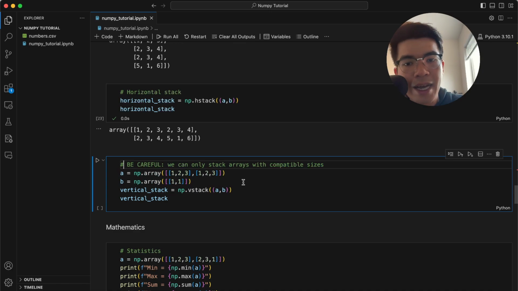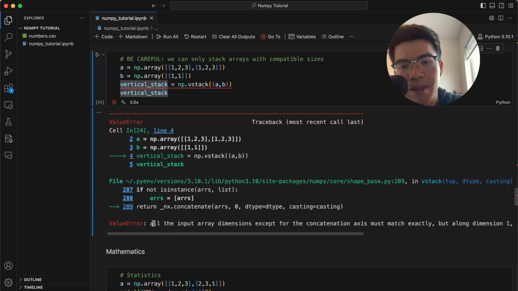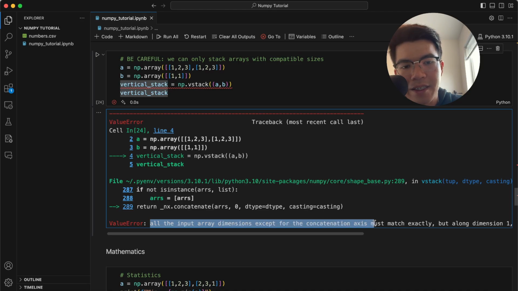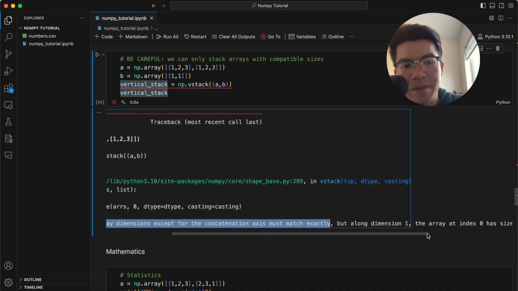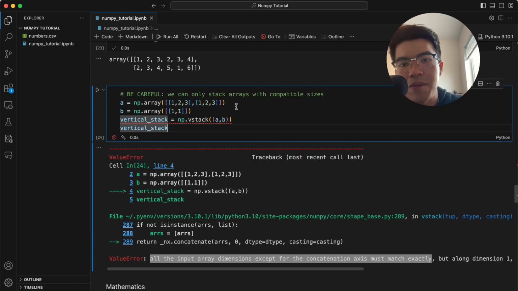We can only stack arrays that have compatible sizes. So in this case, we have A, 1, 2, 3, 1, 2, 3, of size 2 by 3. But B is only 1, 1, so the size is 1 by 2. If we try to do a vertical stack, let's see what we have. Python will throw an exception. It says that all input array dimensions, except for the concatenation axis, must match exactly. Right? So that means we cannot match a 2 by 3 matrix with a 1 by 2 matrix.